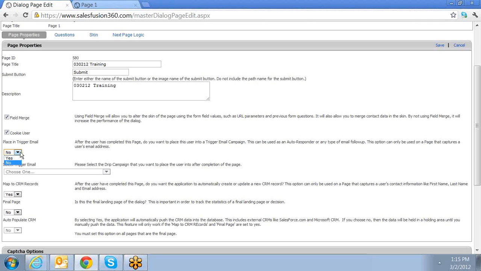What I mean by that is if I have a two-page dialogue, and my first page I'm asking all the questions, and my second page is just the thank you page, I would tie in my trigger here on the first page. If I have, let's say, a 5-page dialogue, and I'm asking questions on page 1, 2, 3, 4, and then page 5 is a thank you page, I would put my trigger on page 4.